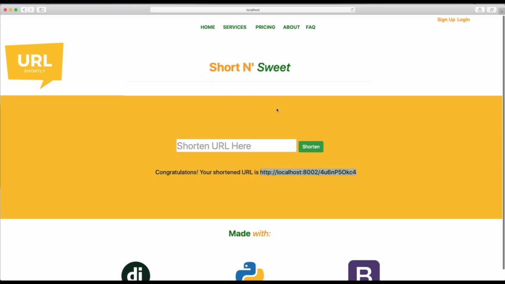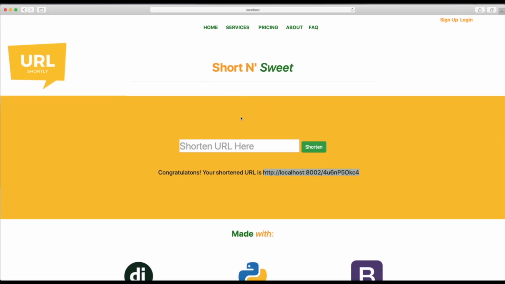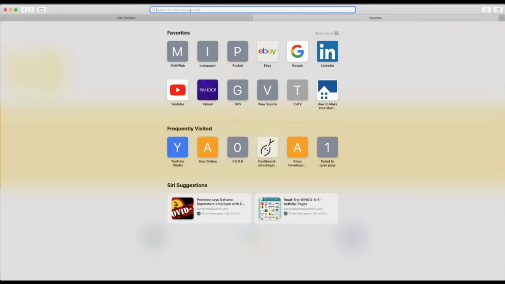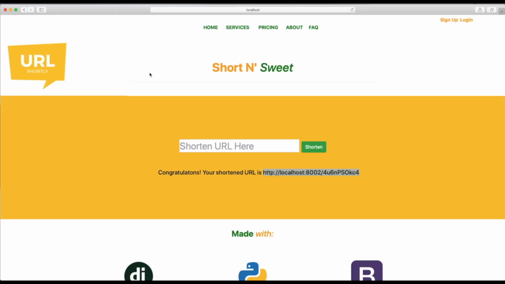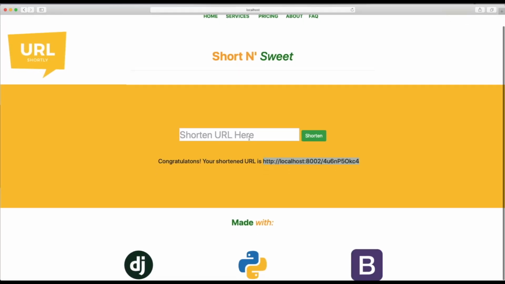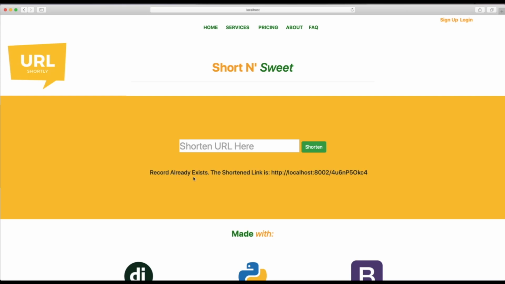So now if I were to put this into a browser, let's test this out. If I put this in a browser, it takes me right to apple.com, which is perfect. Now what happens if I try to put apple.com in here again? If I went to HTTP and apple.com, it's actually going to say the record already exists, and it gives you the shortened URL.